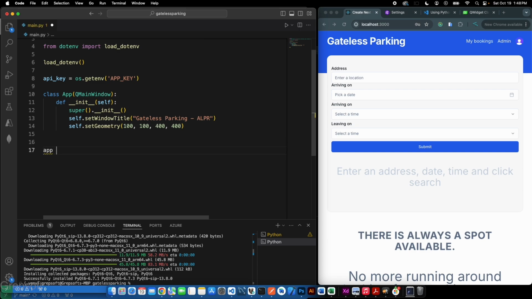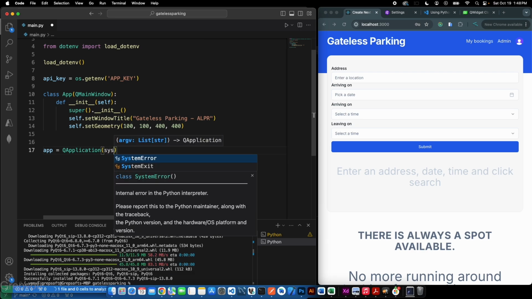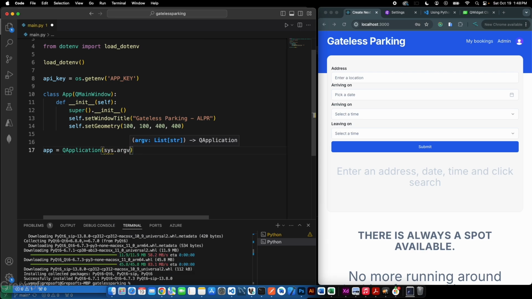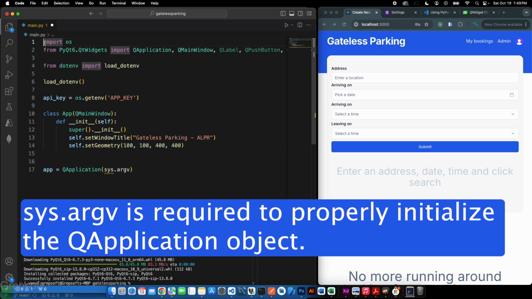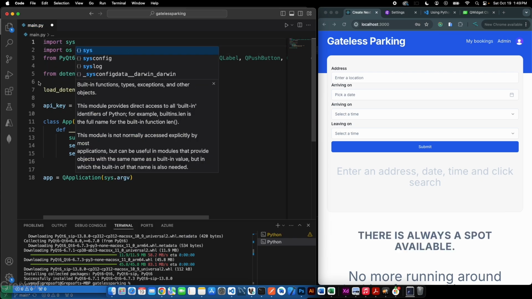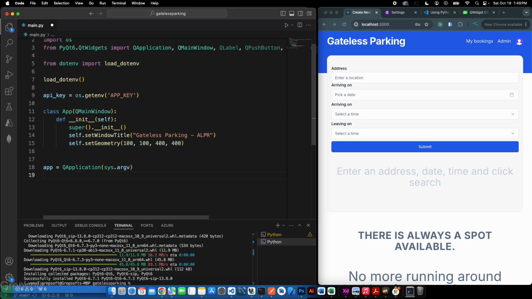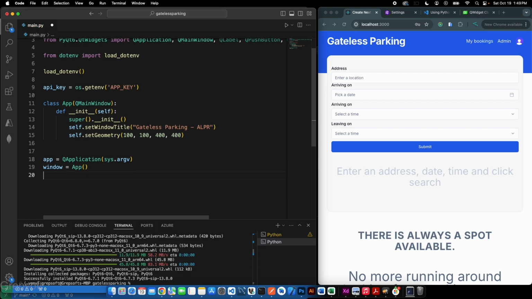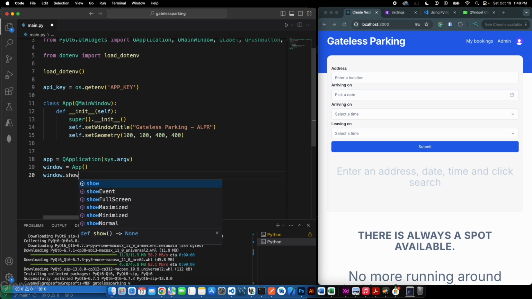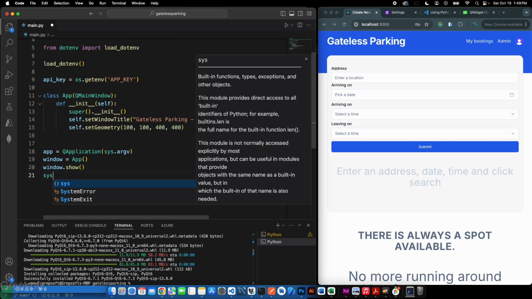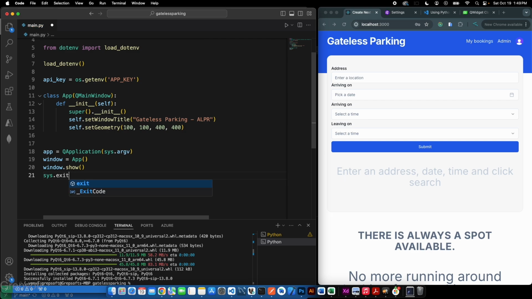So I'm going to do app is equal to QApplication, and then I'll say sys.argv. This is in case you need to pass in any argument. And then I will do window is equal to the app class. We're just going to initialize our class, and then I'm going to do window dot show. At this point we can show the window, and then we're going to do sys dot exit, and then app dot exec like that.